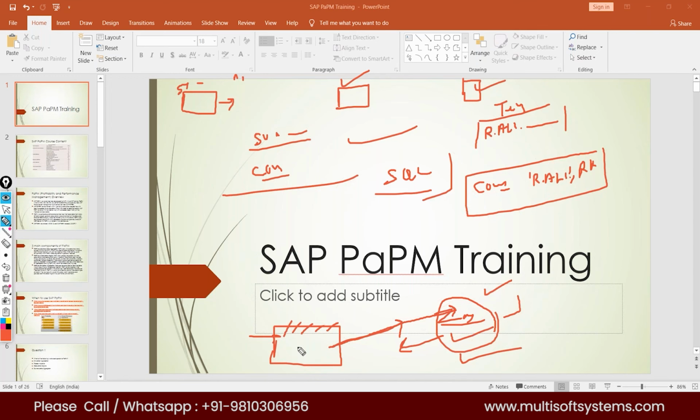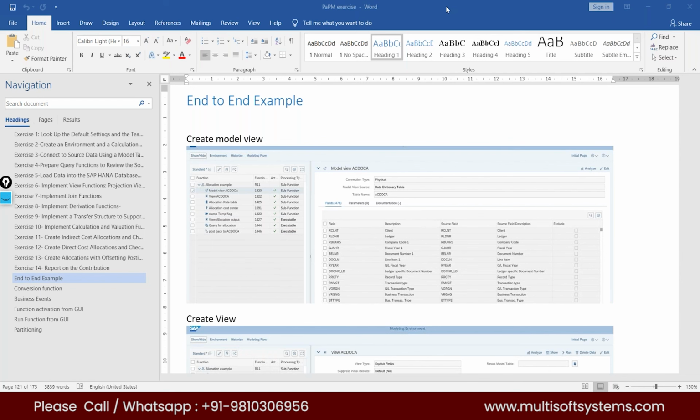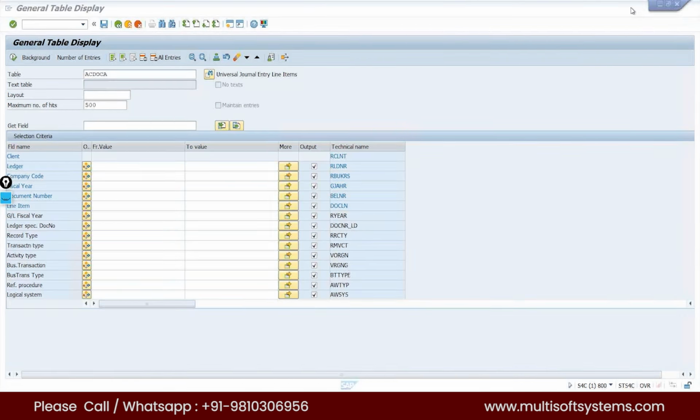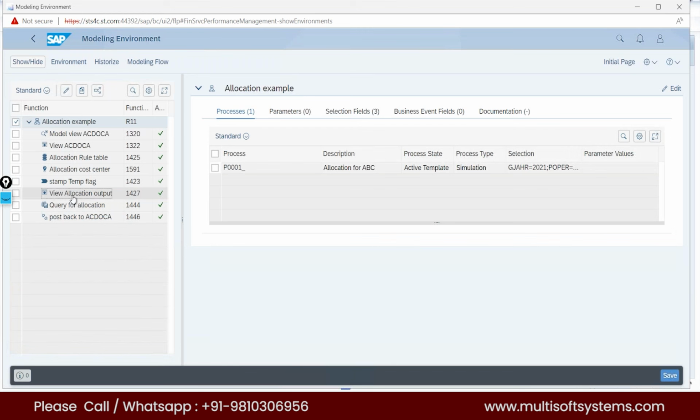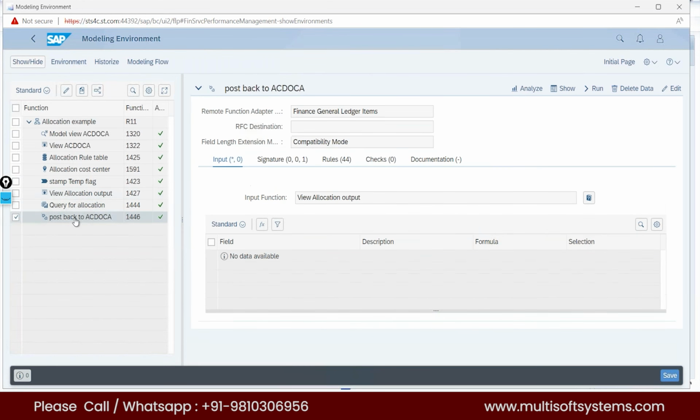So technically, let me show you what it does. In the backend there is still coding that happens. When we run a particular function in PAPM, the backend runs some code. Let me show you what those are. So this is my allocation output. Now this is my post back. Here I'm using it as an input.